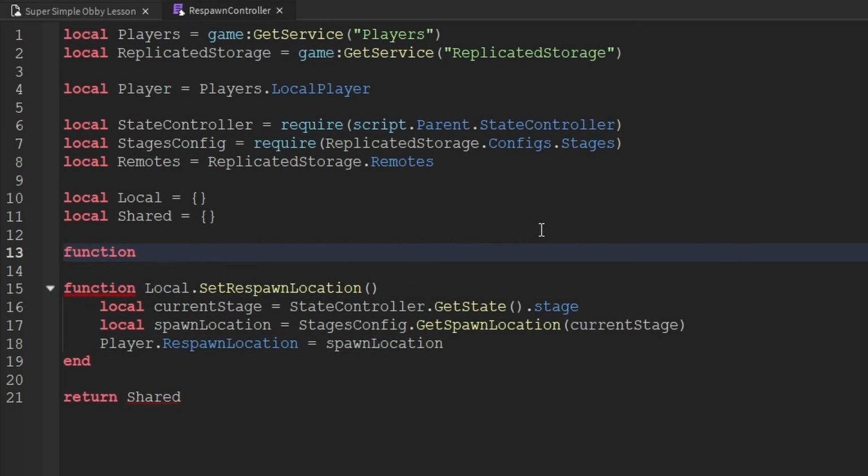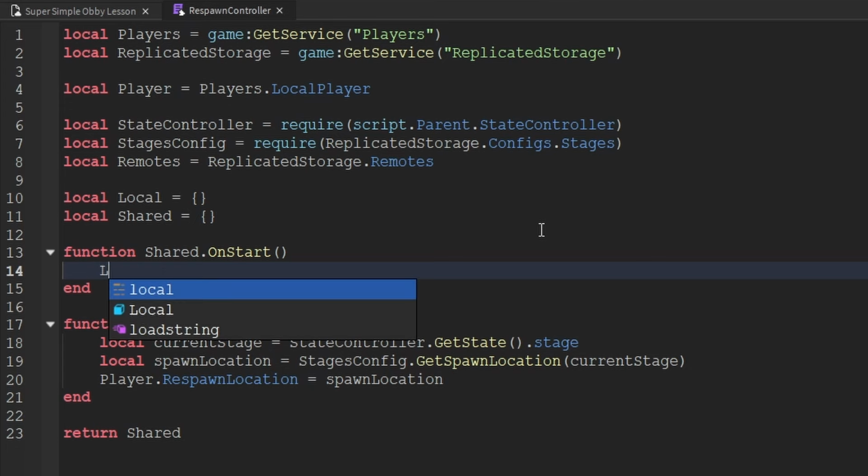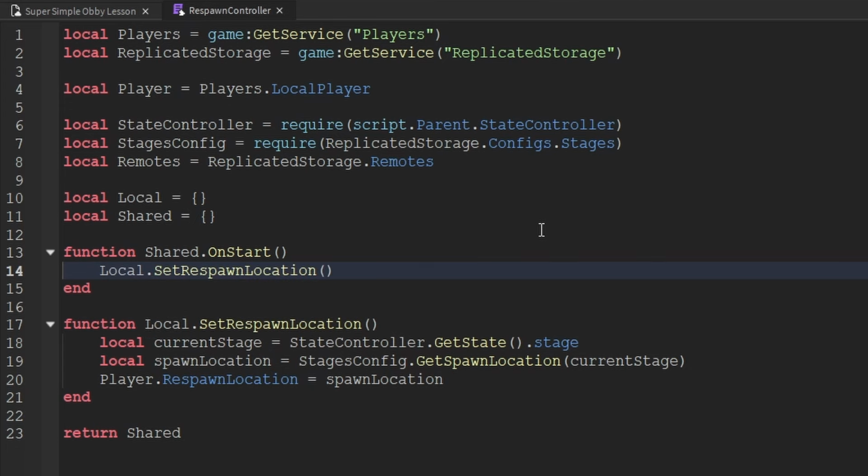Now that we've created that, let's go ahead and create the onStart function. So we'll go ahead and say onStart. And now when this script loads up, the first thing that we want to do is actually go ahead and set the player's respawn location. So we'll go ahead and call that function. We'll say local.set respawn location.